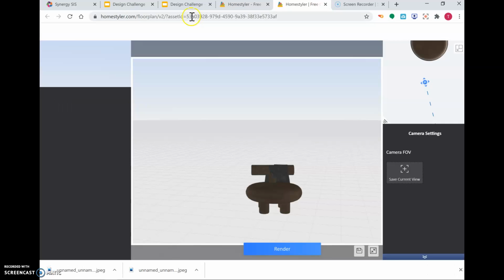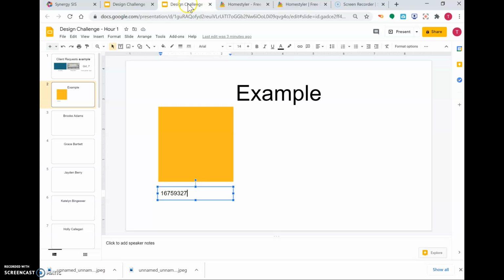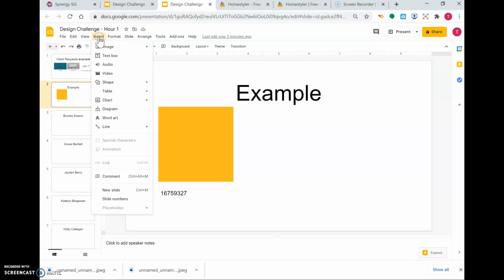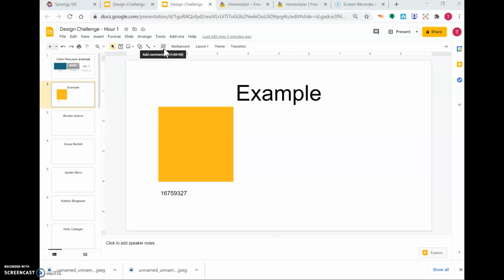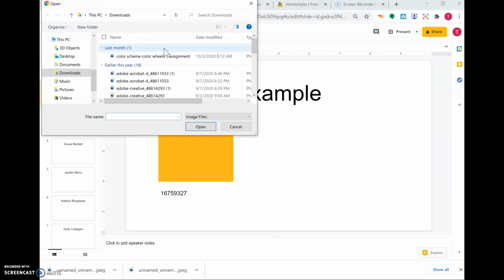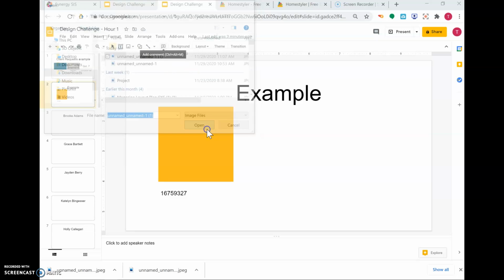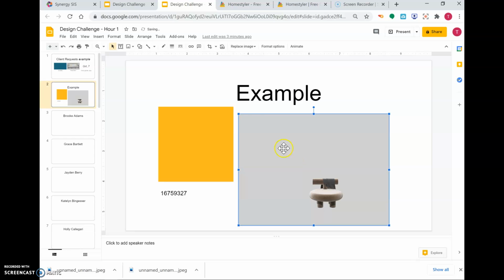And now I'm going to go back to my slide. I'm going to go up to Insert, Image, Upload from Computer. Since I downloaded this, this will be in my Downloads folder. So I'm going to click on that, Open, and I want to crop this as well so we don't have as much gray space.